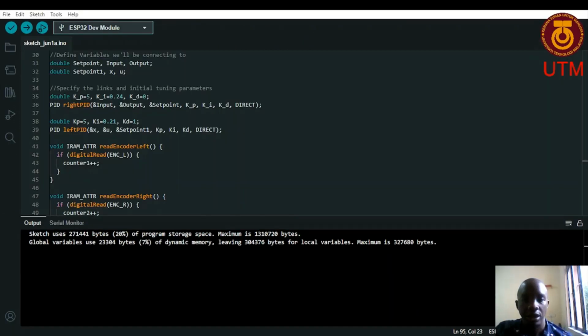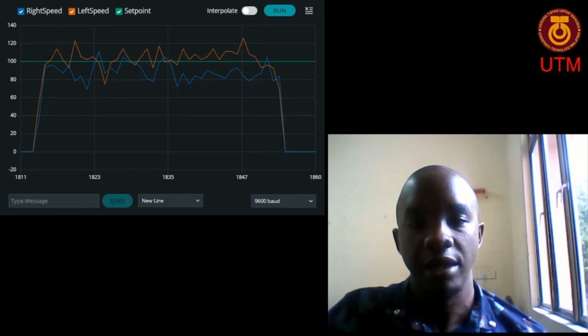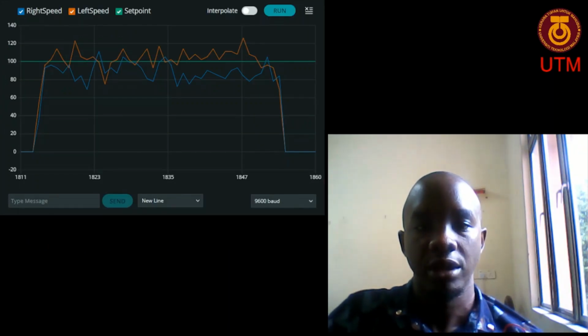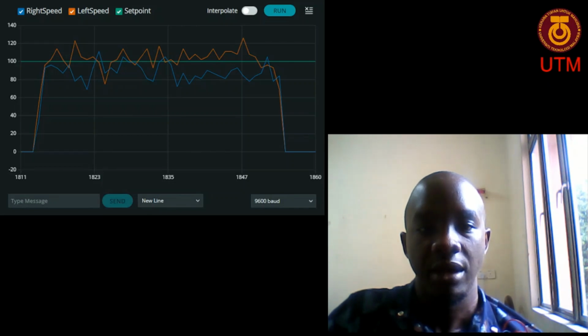Initially, our proportional gain for the right speed was 5, and the integral gain was 0.24. And on the left speed, we had set up proportional gain at 5 and integral gain at 0.21. This is our graph from earlier when both motors were running. You can see that for the left speed, it tries to adhere to the set point. However, it has some minimum level of overshoot. For the right speed, we can see that there is some level of undershoot, then it tries to adhere to the set point.